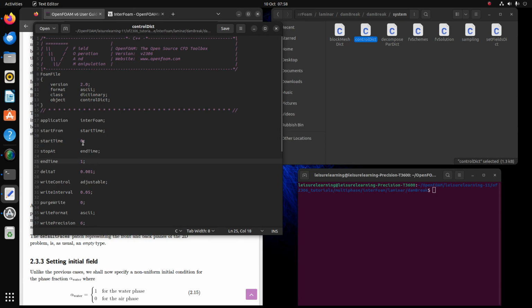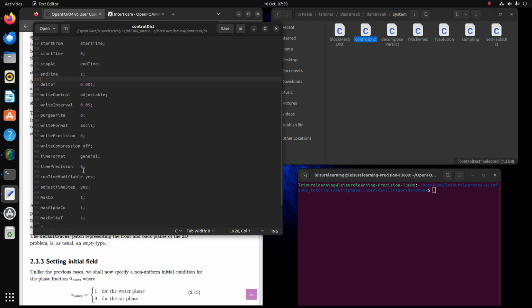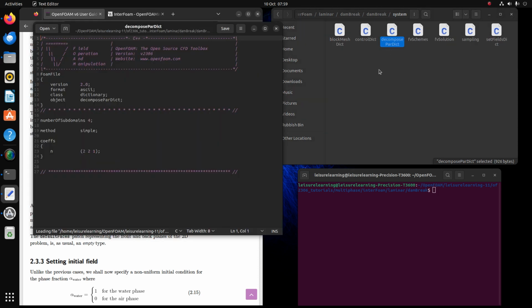Start time 0 and end time 1. So it will run between 0 and 1, deltaT 0.001, and write interval is 0.05, which means it will have the steps 0, 0.05, then 0.1, 0.15 until 1. The maximum Courant number is 1. It also has decomposeParDict, which says 4, so it will run in parallel on 4 cores.